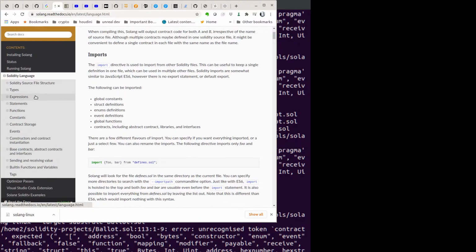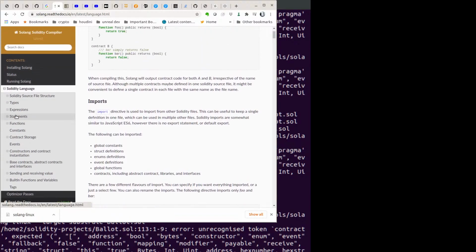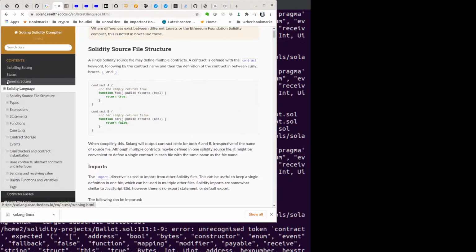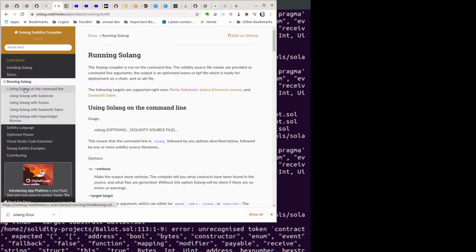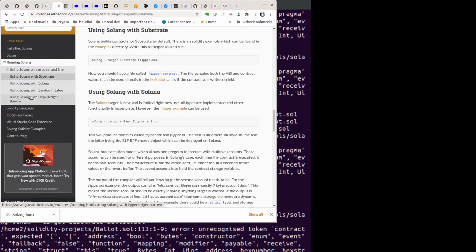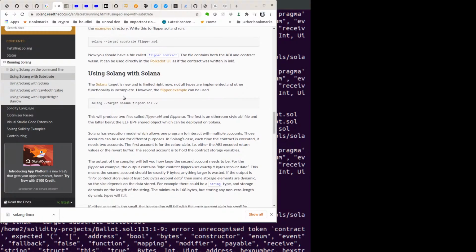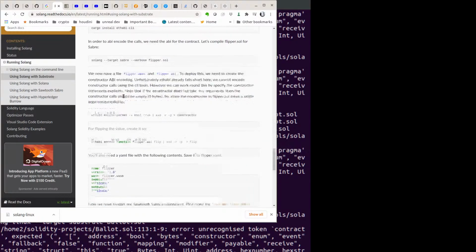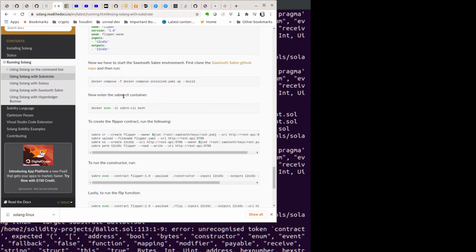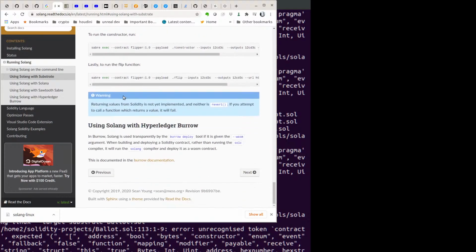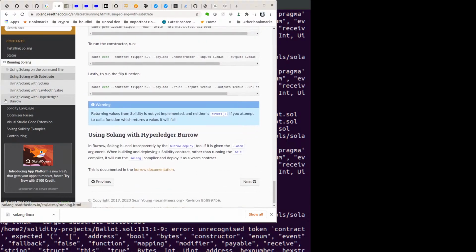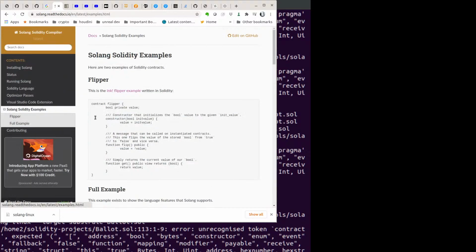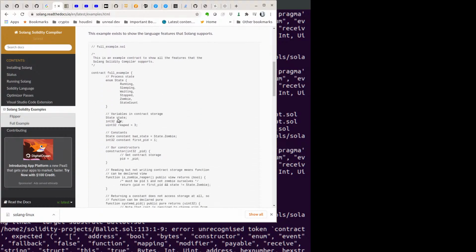This goes into the... There was a... Let me see if I can find it. Because they had the flipper, and then they had... I know they had an example that was... Here we go. Here are their examples. This is the full example.